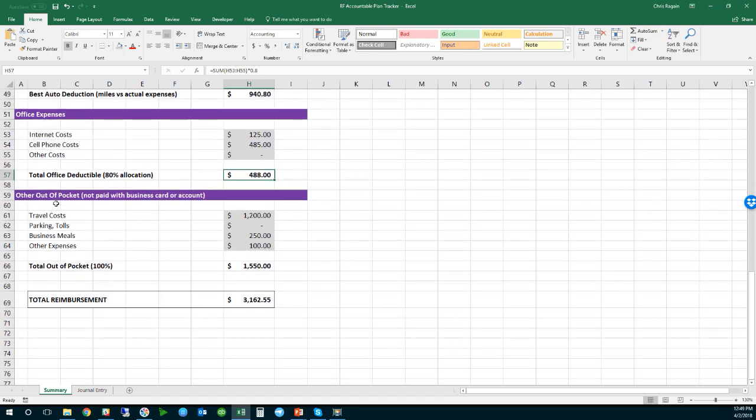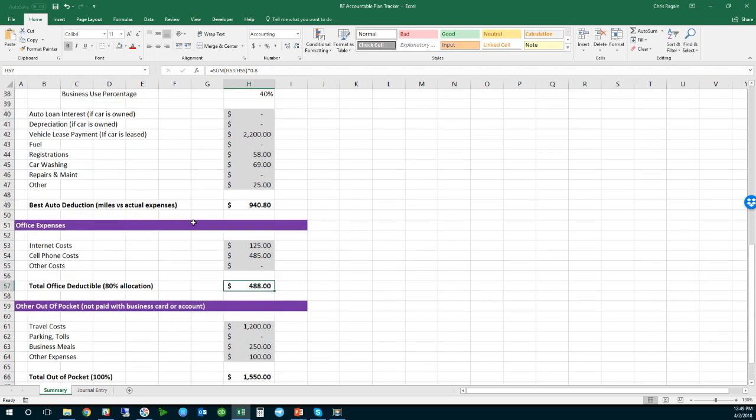Then there's this other out-of-pocket piece, which is travel costs, parking, business meals, other expenses. They get 100% of that. And then here's the total reimbursement for the quarter. This is what they must transfer from their business account to their personal account to show on the books that the company has reimbursed them for all of these costs that they have personally.